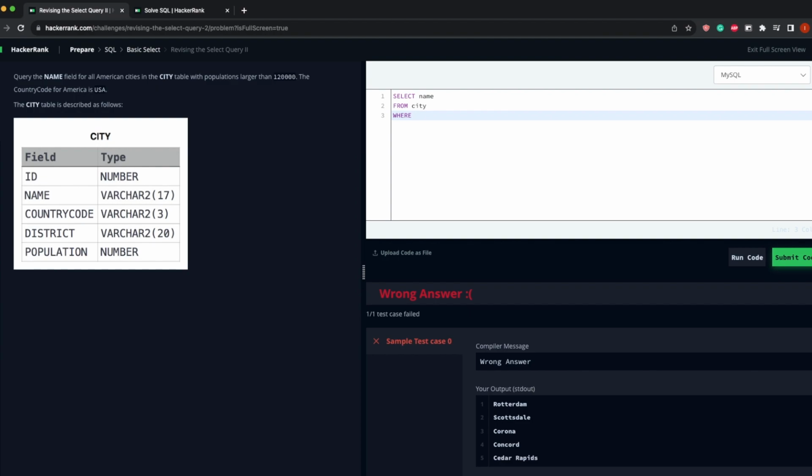So population must be greater than 120,000. One thing to note here is if we wanted to include a city that holds 120,000, we would do greater than or equal to. But since it says larger than 120,000, we are not going to include that equal to it, so it will only include cities that have 120,001. Okay, so now we're going to do country code is USA.